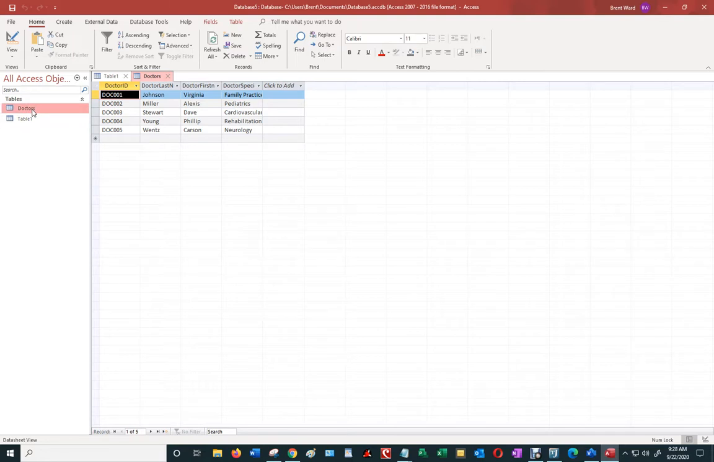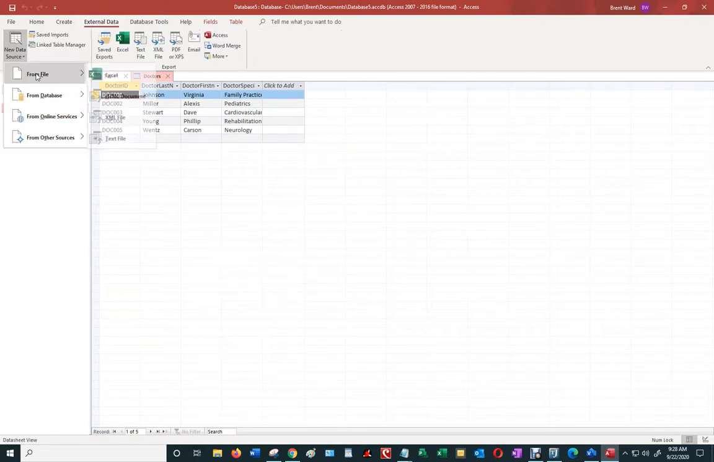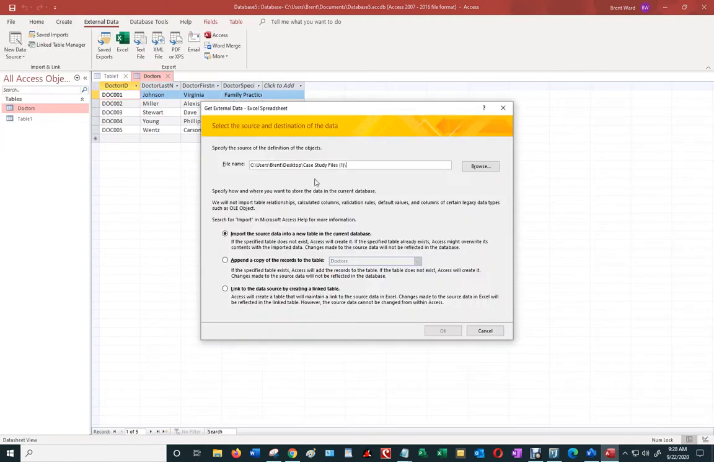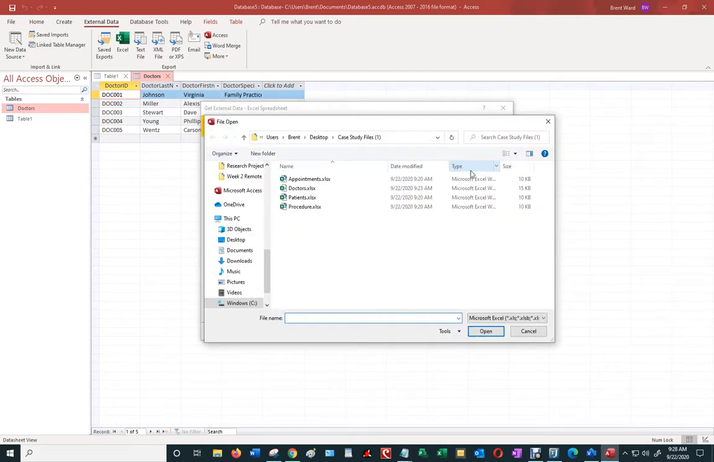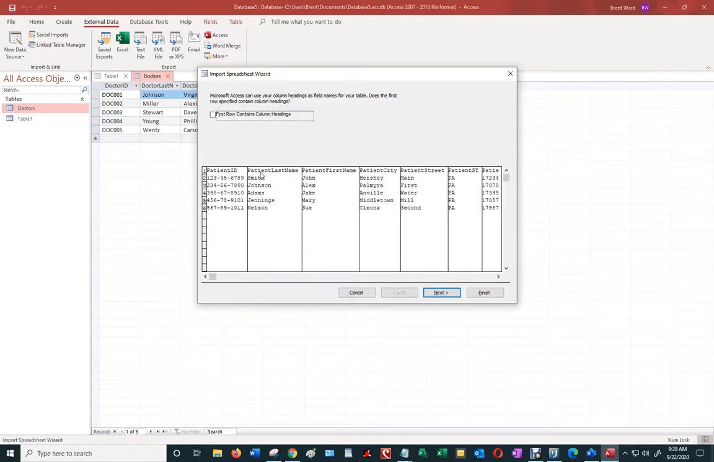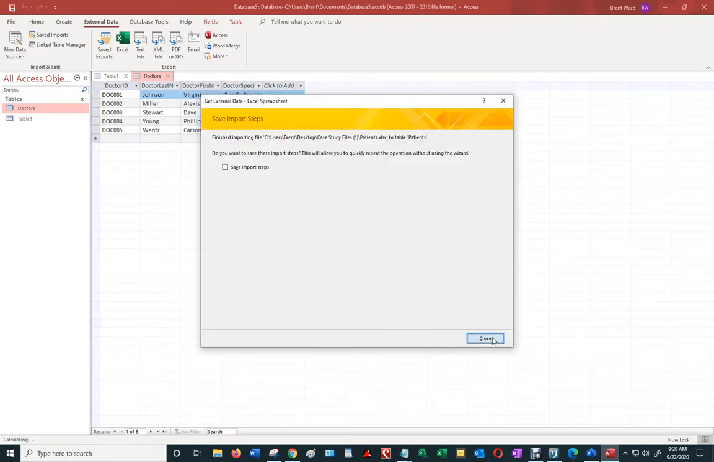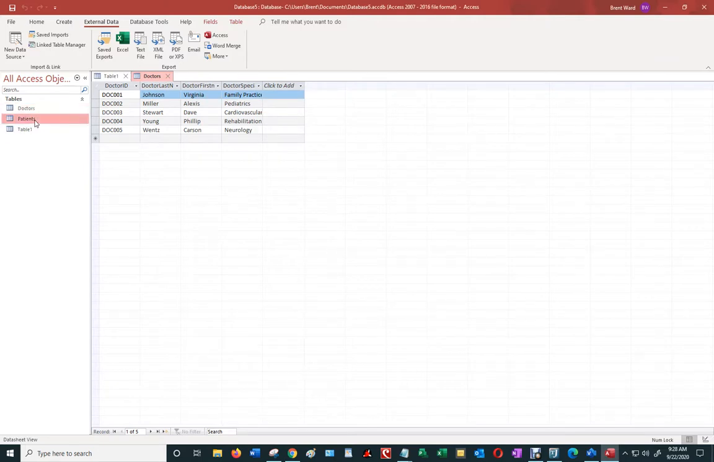I need to do this exact same thing for the other tables that I need in the database that have data. So now I'm going to go External Data, New Data Source, from File, and I'm going to click on Excel, and then I'm going to go to the Patients table. Click on that. Import that into a new table. First row contains column headings. Finish. Close. And then it brought in a Patients table.